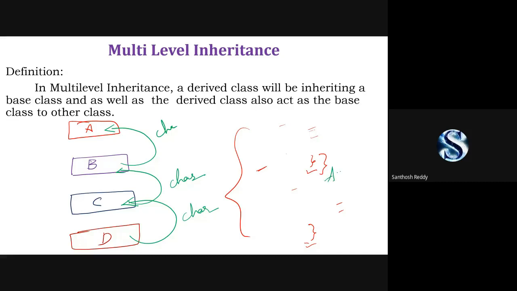Which is similar to A colon B, B colon C, and A colon C. If I want to access class A properties, D should access C properties, C should access B properties, B should access A properties. Then D can access A properties easily. But in multi-level, D cannot directly go and access A's properties. It is completely wrong for multi-level inheritance.